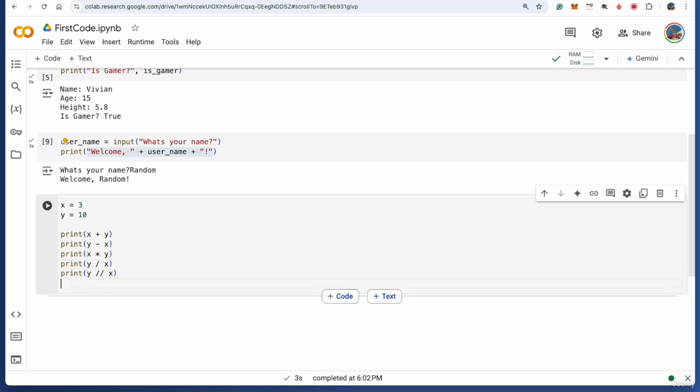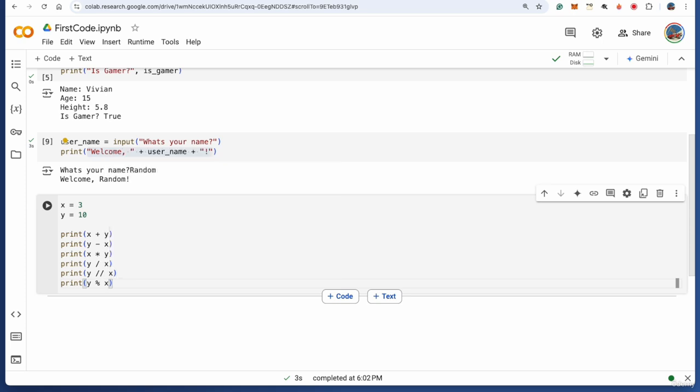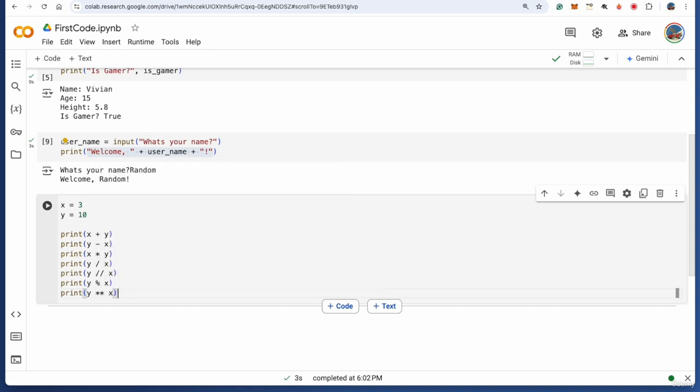Our next thing that I want to show is a modulus, which gives you the remainder of the operation. So in this particular case, I'm going to say y modulo x. It will try to see what the divisor is and give me the remainder of that. So for example, 3 times 3 is 9. How much is left? Remainder 1. And that's what this will show me as an output. Next, I can do print y star star x. This will give me 10 to the power of 3, which is 1000, and that's what will be displayed to me.